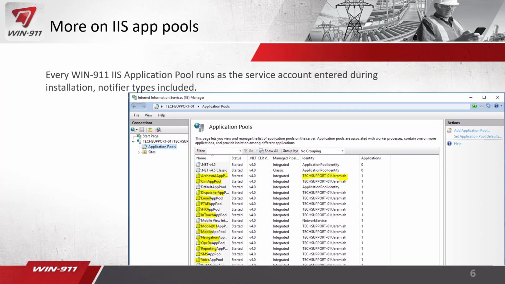Same thing here, more on IIS application pools. Every Win911 IIS application pool runs as the service account entered during installation, notifier types included. So you can see here I brought up IIS and just highlighted all of ours from Win911, and all of them run as that same Jeremiah account, which is the local admin account I used during installation.